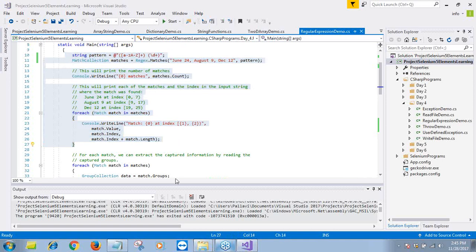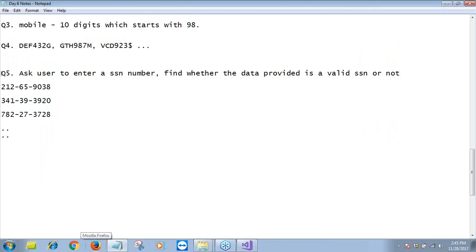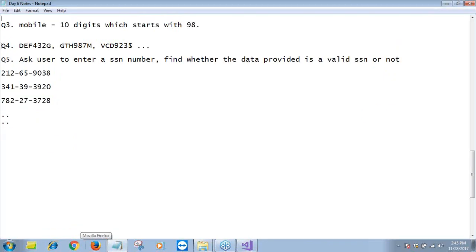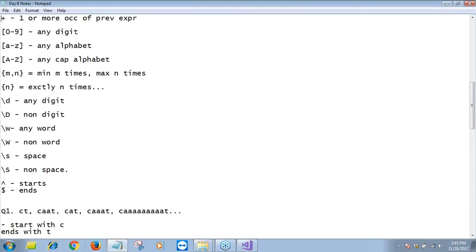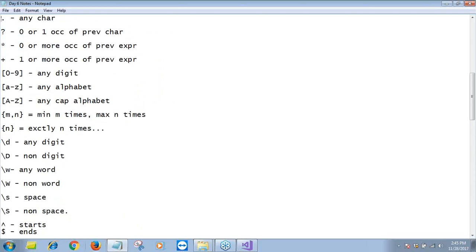Till here it should be fine. You don't need to go to the groups part. So first tell me what is the pattern you think would be suitable in here, and then try to write down the program. So this is the set of metacharacters available. Go ahead and try it, please.